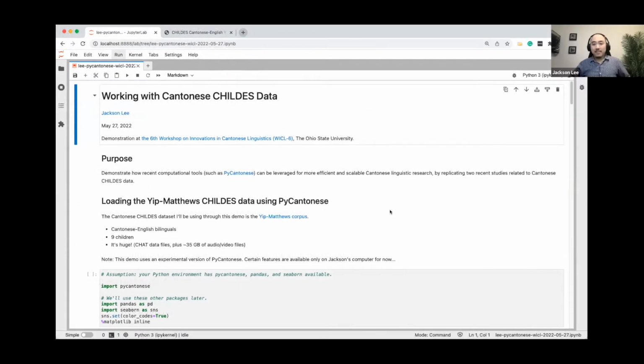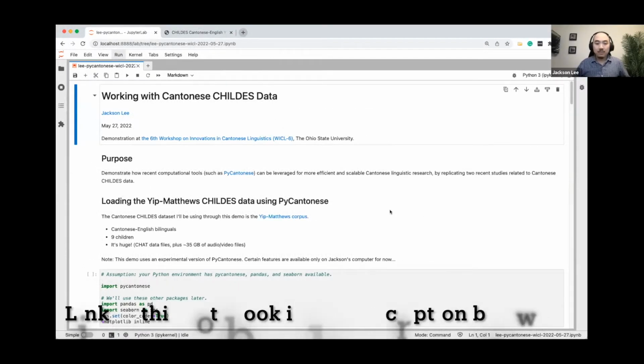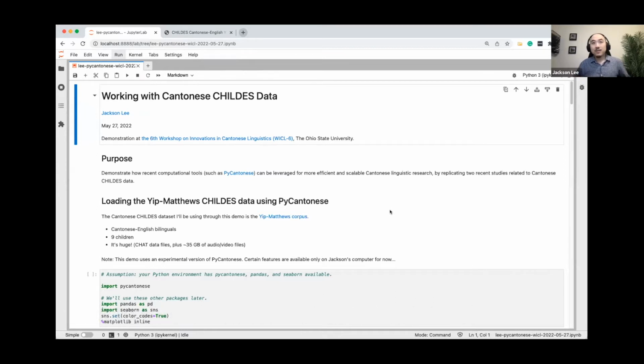Okay, so along the same theme for this workshop session, I'm going to do a demo along the same lines, to show how some of the recent computational tools can be leveraged for more efficient, more scalable Cantonese linguistic research. And in my demo here, my focus will be 2 case studies related to Cantonese corpus data. I should specify I'm going to use CHILDES data for language development.